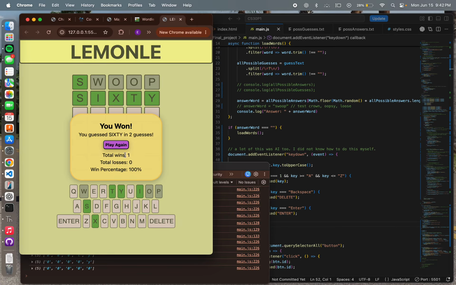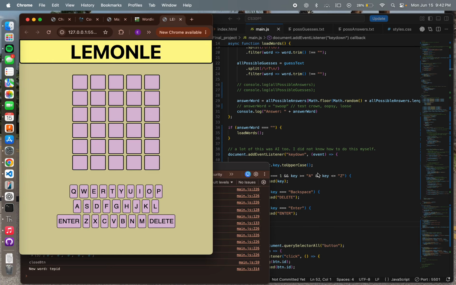So it has total wins, win percentage, total losses. It tells me how many guesses it took to get 60. Gives me an option to play again. Now let's go and look. The next word is going to be tepid.